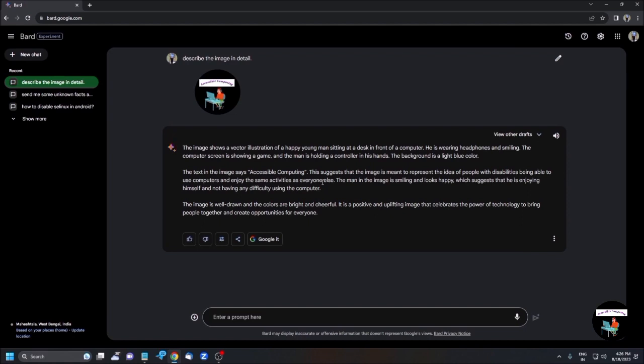So we got the Bard reply. To go to the reply, I'm using Shift plus. Describe the image in detail. I'm using down arrow. The image shows a vector illustration. Okay, let's listen.